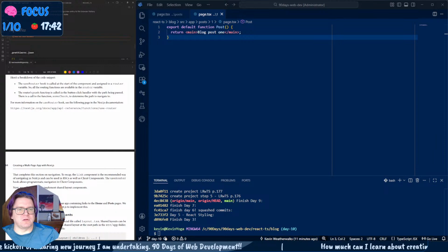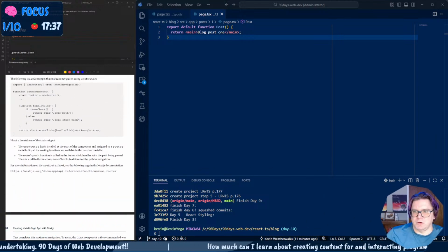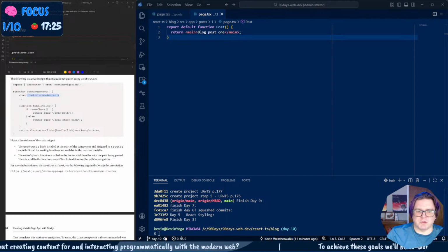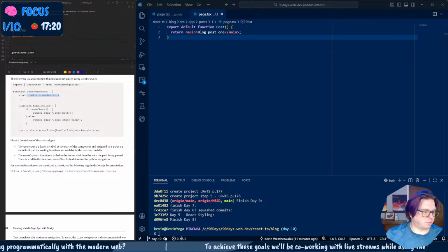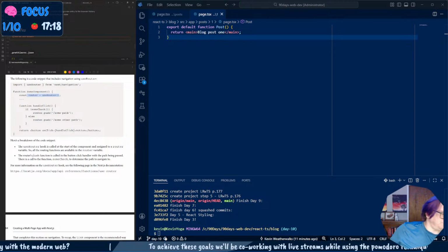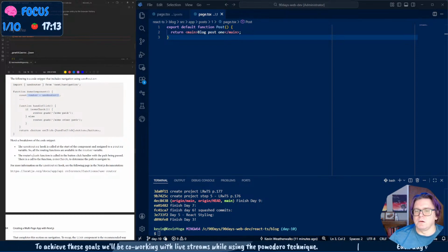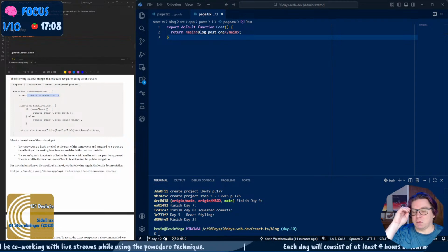So, breakdown of the code snippet. The useRouter hook is called at the start of the component, right there, and then assigned to a router variable. So all the routing functions are available in the router variable. Router's push function is called in the button click handler with the path main passed. So there's a call to the function someCheck to determine the path to navigate to.